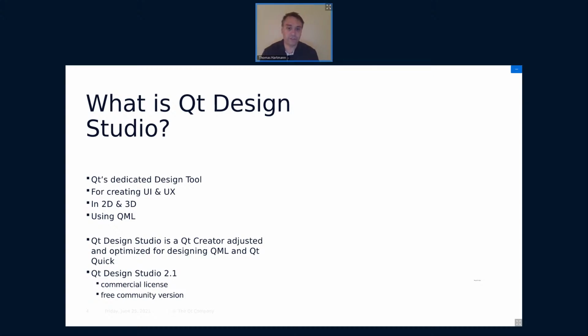A bit under the hood, Qt Design Studio is based on Qt Creator. It's an adjusted and optimized version just for QML editing and for Quick development. We turn off the C++ parts and basically rebranded it a bit. I will talk about that later. The last version we released is Qt Design Studio 2.1. We always release a commercially licensed version and a free community version. I will briefly talk about the differences.